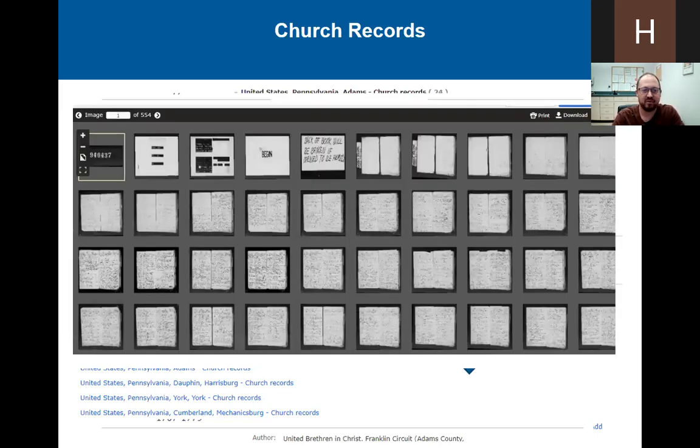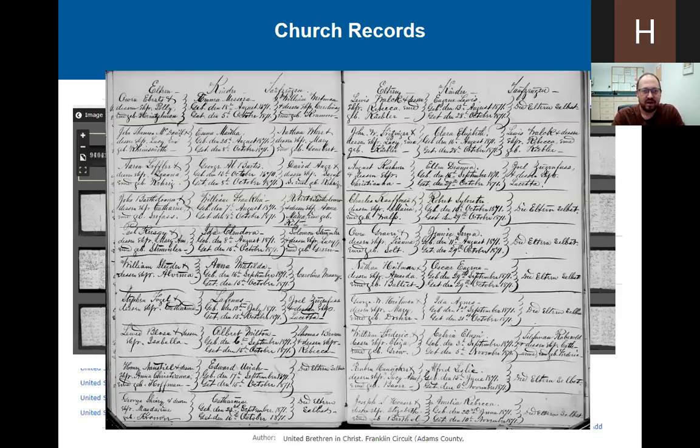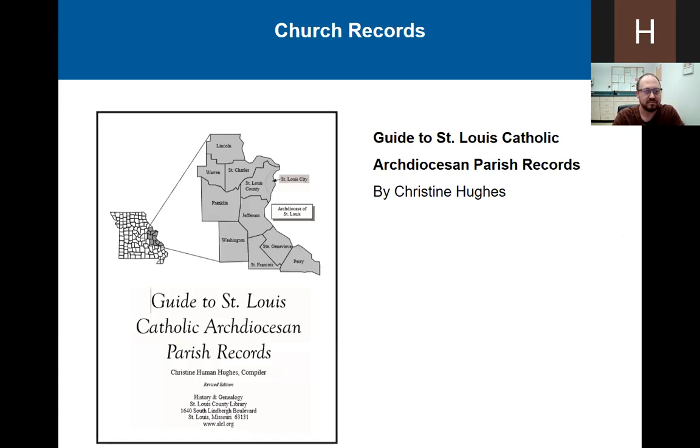Here's that microfilm, and this is the actual church records. Where we saw a transcription before in book format, here it's the actual marriage book for that particular church. And we've got these different entries.